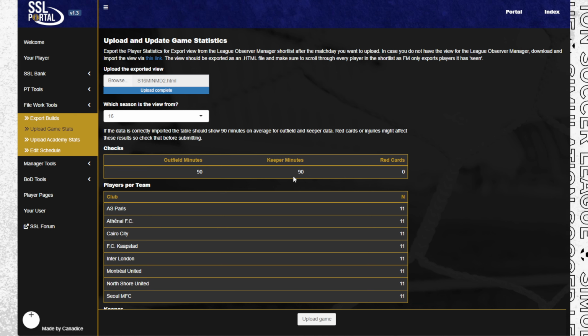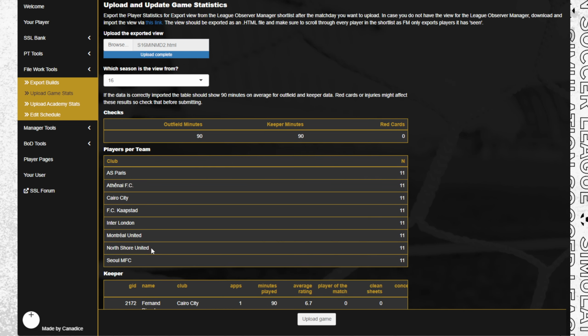This should be 90 as well for keepers. If there are any errors here, something is wrong with the import, and that might need checking before uploading the game to the index itself. And then we see a check of players per team. Usually if there are any errors, this players per team is not going to be 11. So it might be 10, and then you know that something is wrong with that specific team, and then you can go into Football Manager and check what the error is, or otherwise contact the board of directors to see what can be fixed.